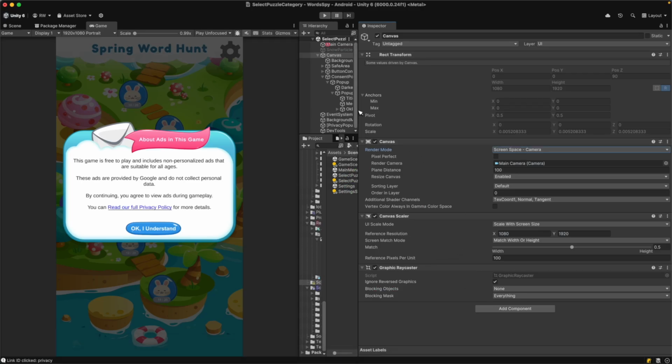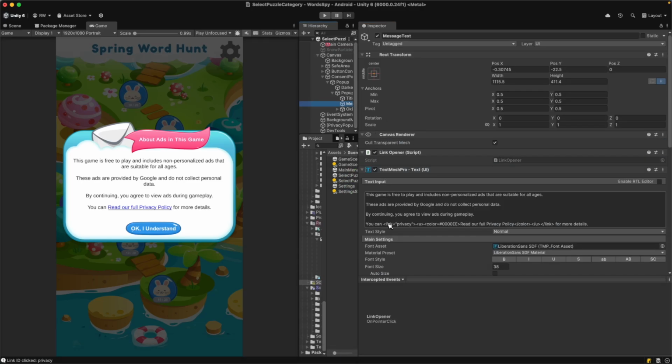Because I have my link, if you can see here, my link is equal to privacy, I can actually search for this privacy name. If you're going to have multiple links, you can name your links differently. So you can have the first link privacy, the next link maybe private or any other name, and then you can reference that name directly in the script.